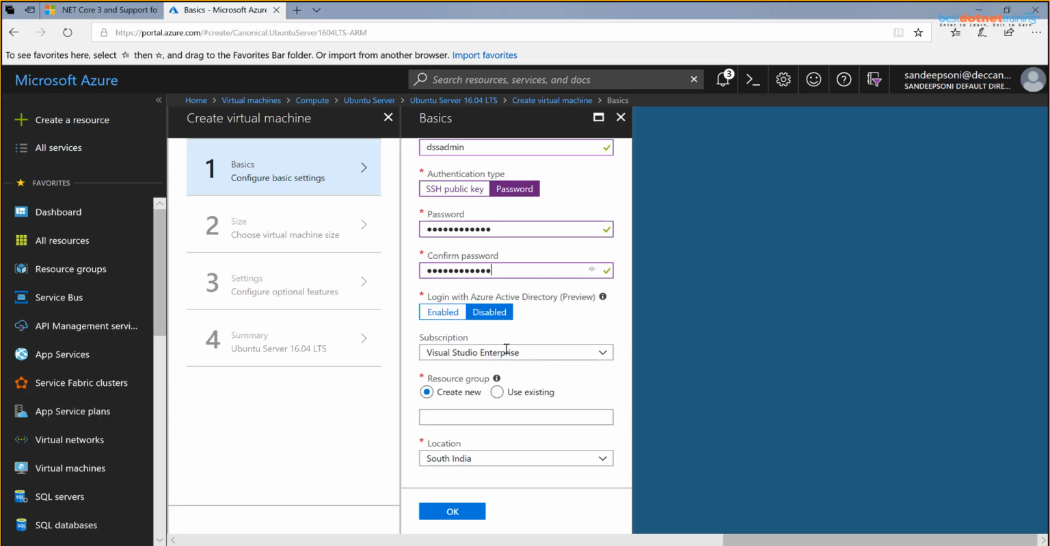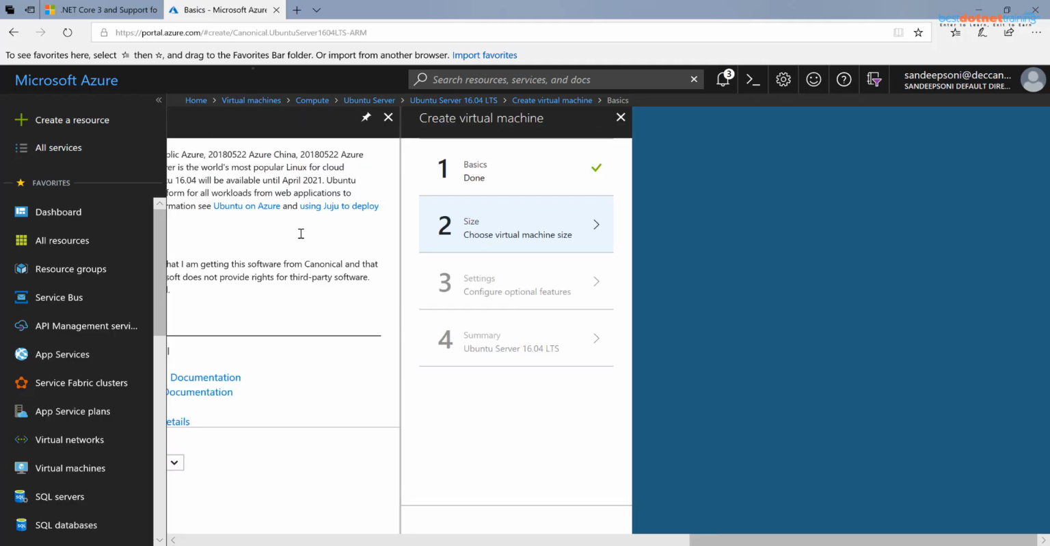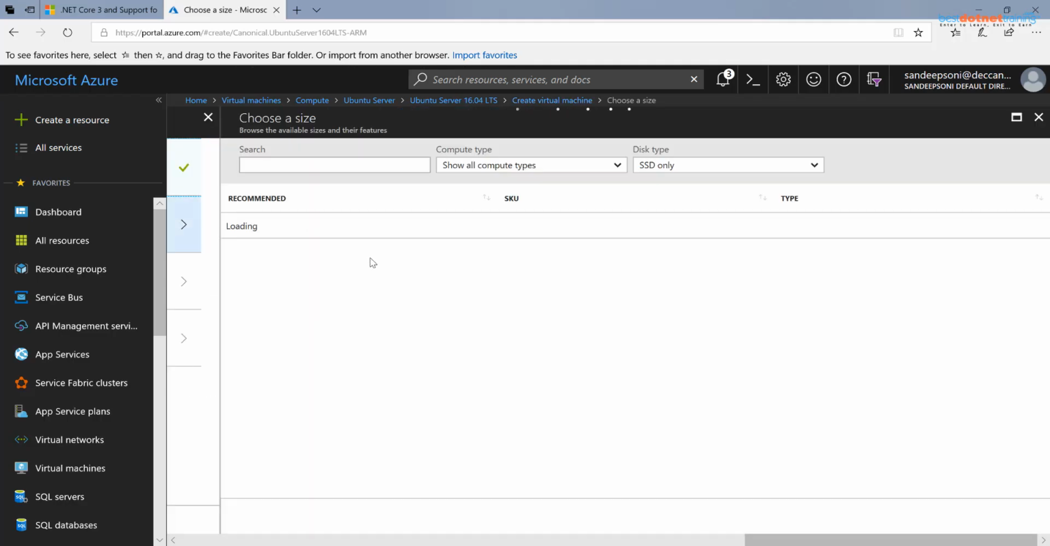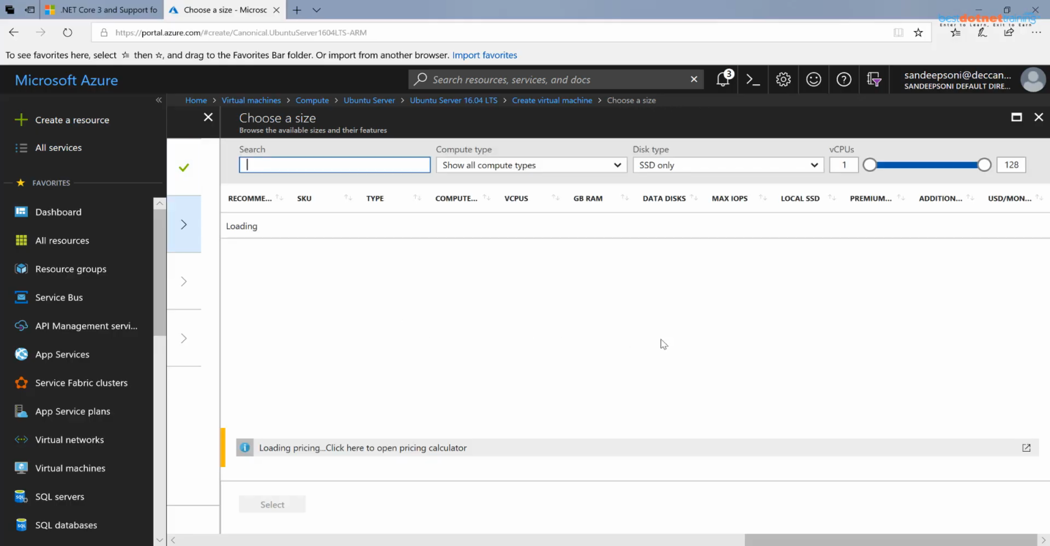I don't want integration with Active Directory, all this is fine. Create a new resource group. Click on OK. We have to choose the appropriate size for our virtual machine. We don't need a heavy virtual machine for Linux. Basic configuration with probably 2 GB RAM is more than sufficient.